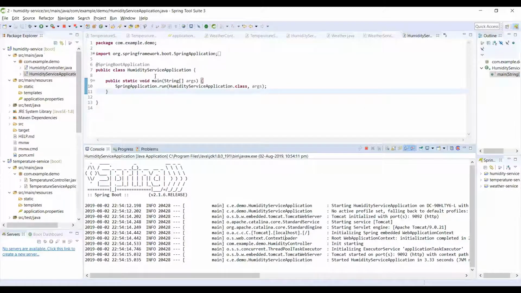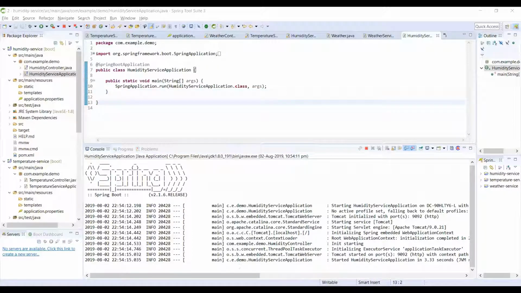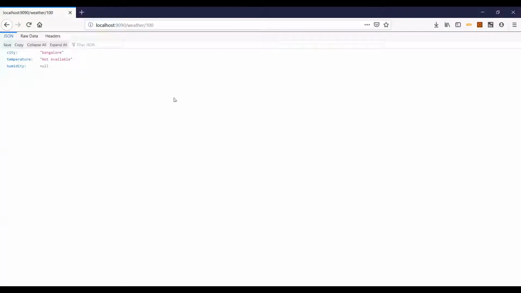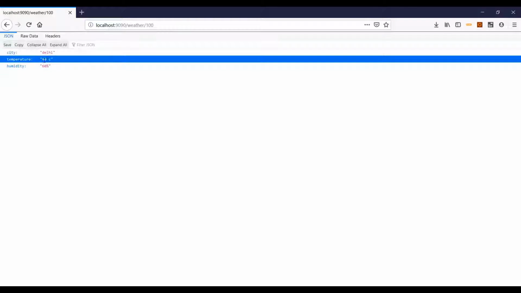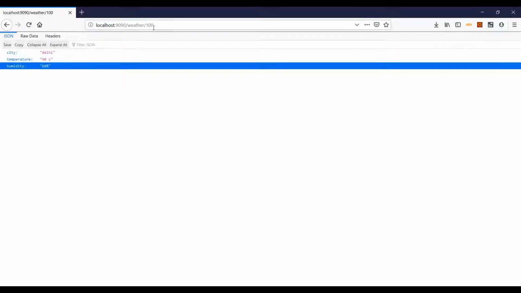So now if I try to access the URL in the browser, then we will see whether we are able to access it or not. So let me open the browser and get it. So here you can see for city Delhi this, where it is this. So maybe I will put 200.